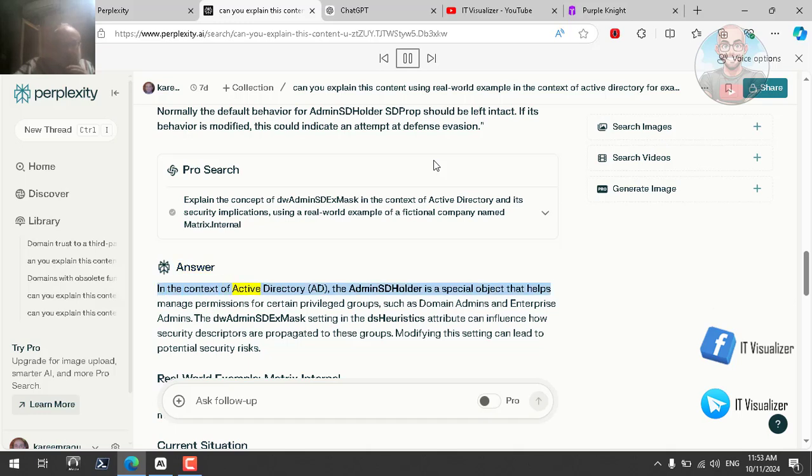In the context of Active Directory, AD, the admin SD holder is a special object that helps manage permissions for certain privileged groups, such as domain admins and enterprise admins. The DWAdminSDExMask setting in the dsHeuristics attribute can influence how security descriptors are propagated to these groups. Modifying this setting can lead to potential security risks.